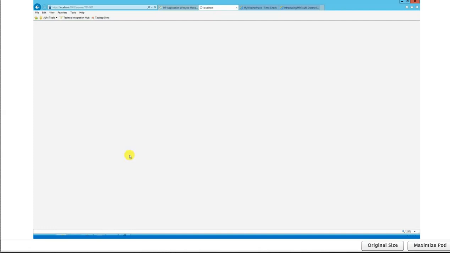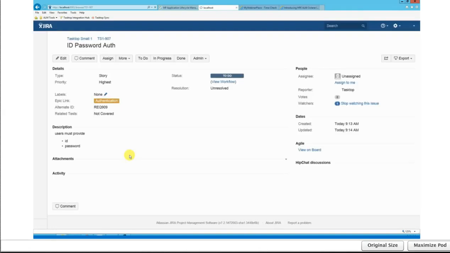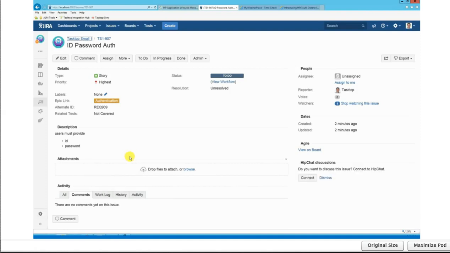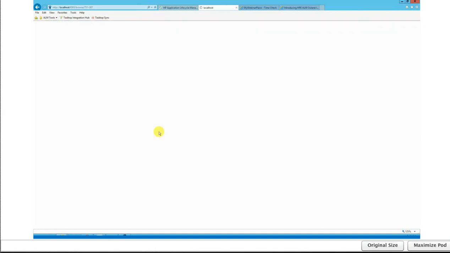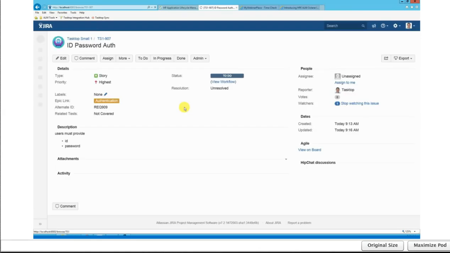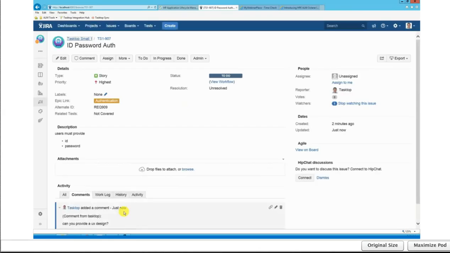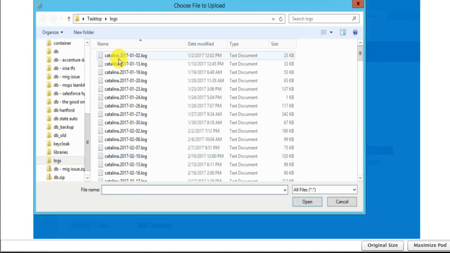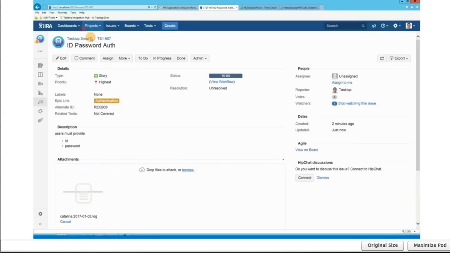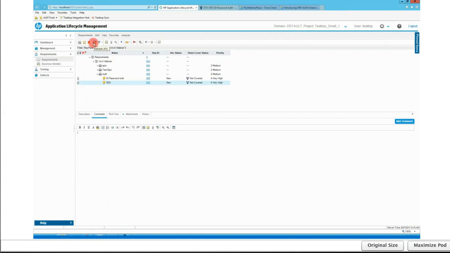and open up this particular user story, and give this comment a second to come through. There we go. We've got the comment from our user in HP ALM. So at the request of the tester, I don't have an actual design file, but I'll attach a log file and let that synchronize back across into our HP ALM requirement.